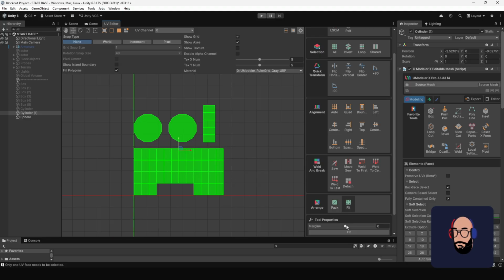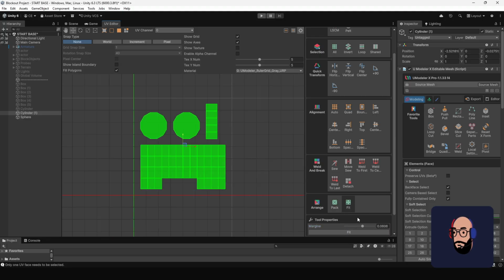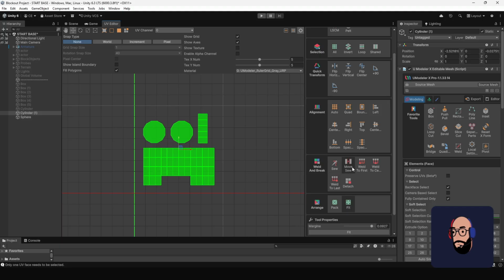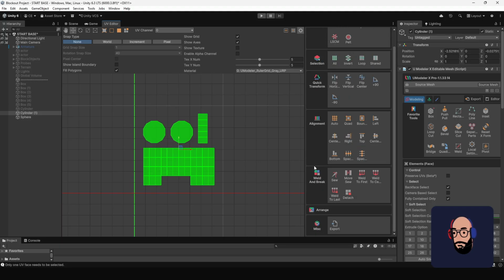Now, if you do fit as well, you can do a margin on that. And so you can see, depending on the padding, again, you can do it that way. So that's really useful. Now, one of the last groups we can take a look at here is the miscellaneous group. And this is really simple. All you would need to use this for is to export. You would just hit export, and what that's going to do is give you the ability to save this out as an individual image file so that you can use this in another software or within this software to do any additional painting as needed.